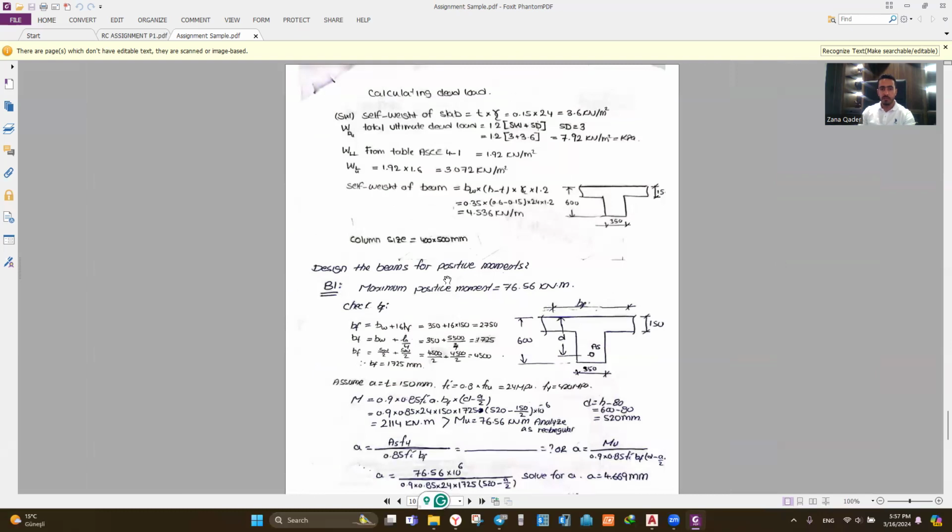This is a short observation of the design using the coefficient method. Hope you benefit from that, and have a nice time. Bye bye.